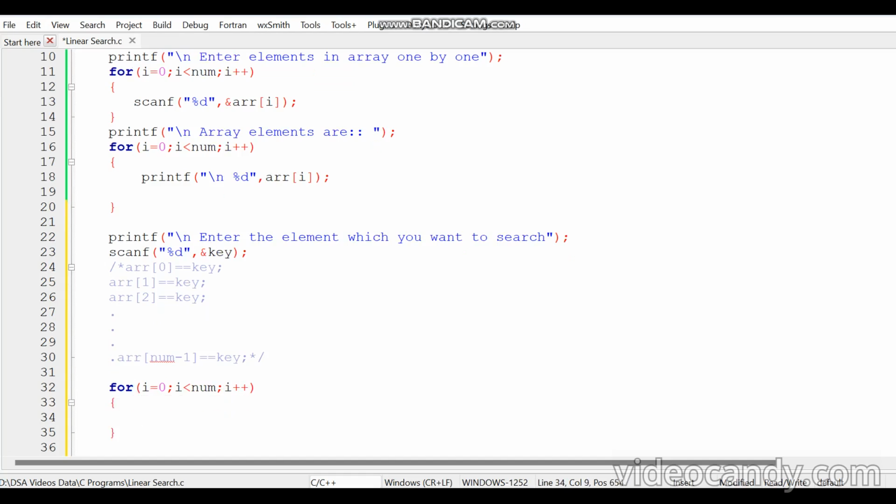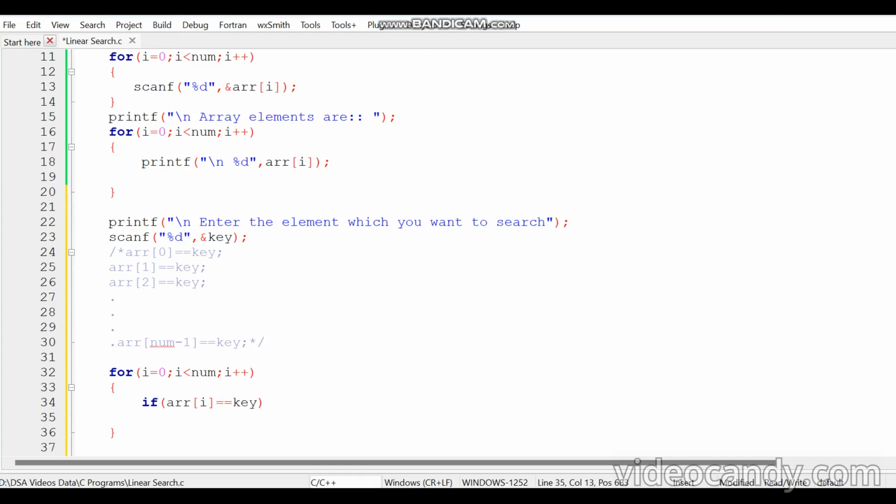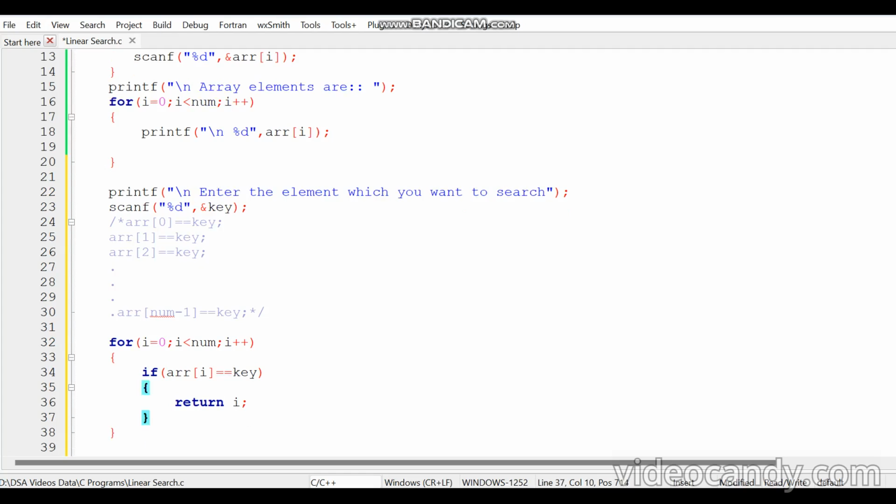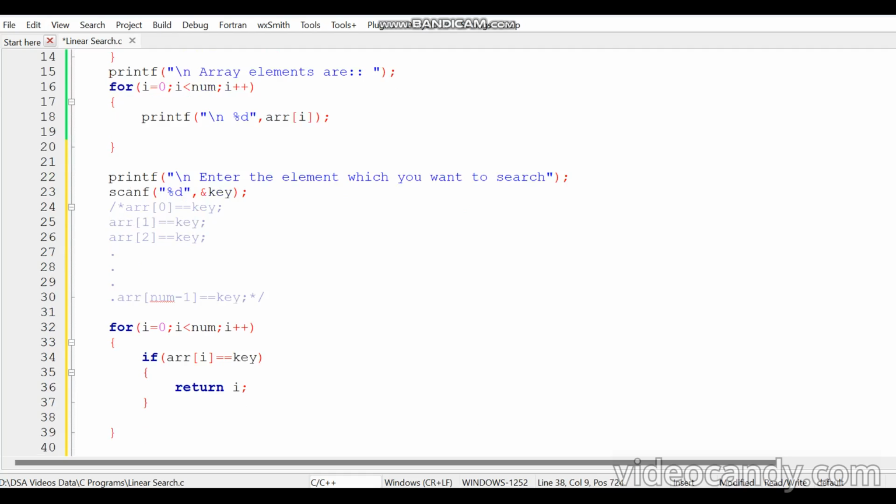Now here I will compare if arr[i] is equal to key. Now what to do? You can return the position here. Or else, if it is not, this loop will continue. And here you can add one more precaution, a flag variable, whose value I'll make 1.